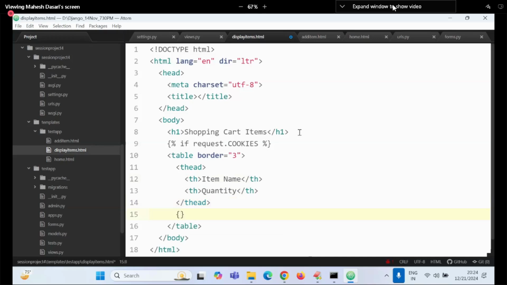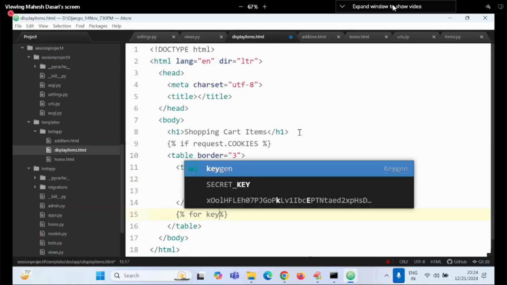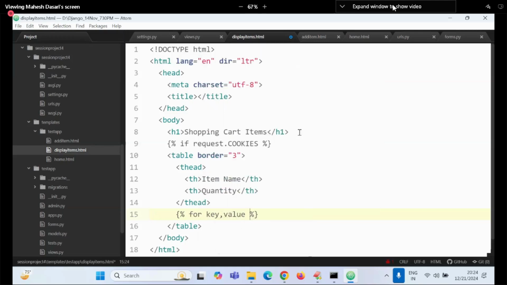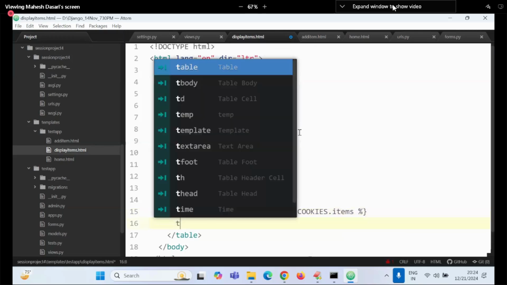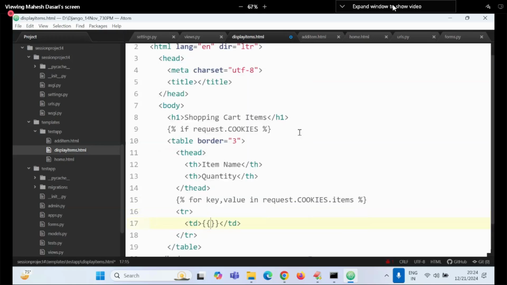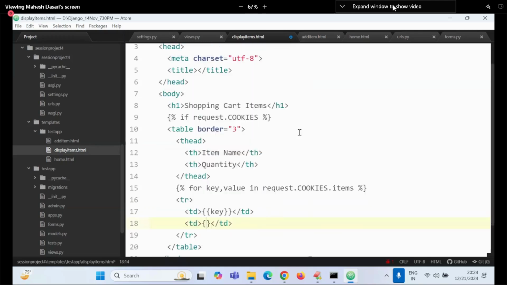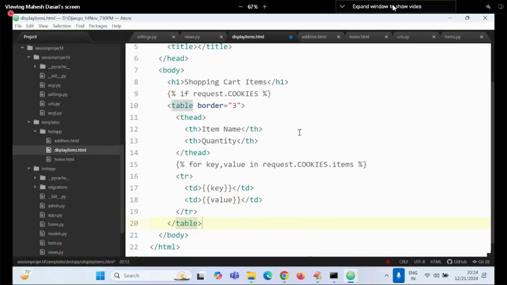How to read? A dictionary is there. Key-value pairs I want to read from the dictionary. What is the function? items. for key, value in request.COOKIES.items. If it is available, first table row, first table data, you can display the key. Second table data, you can display the value. After the tr, the for loop you can close first.